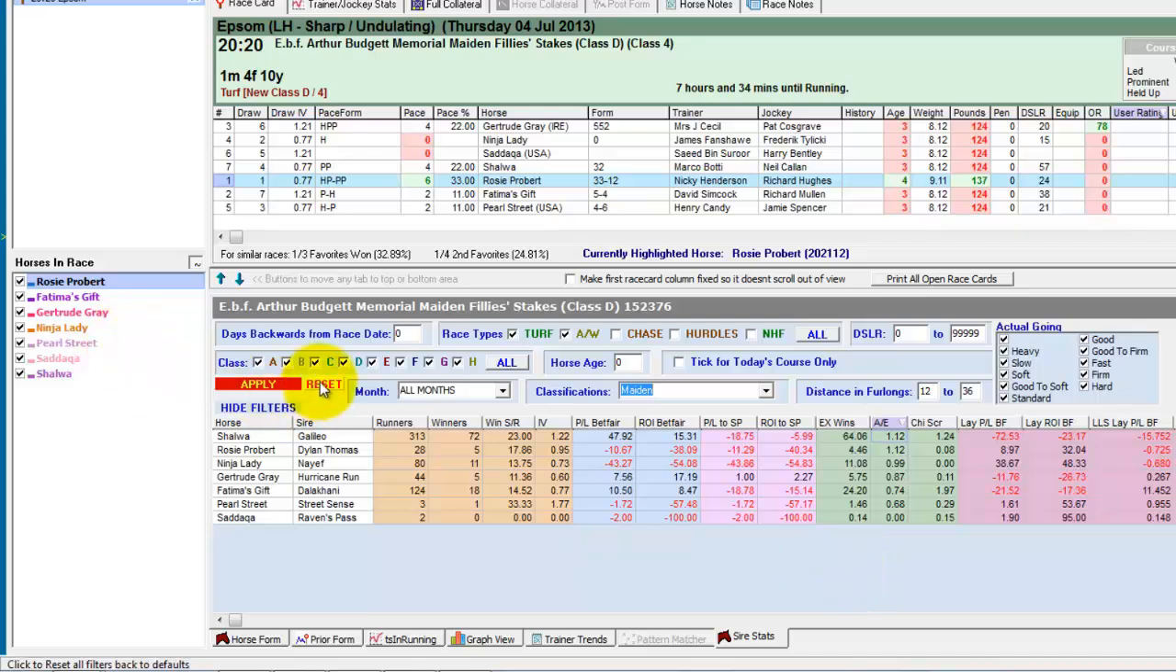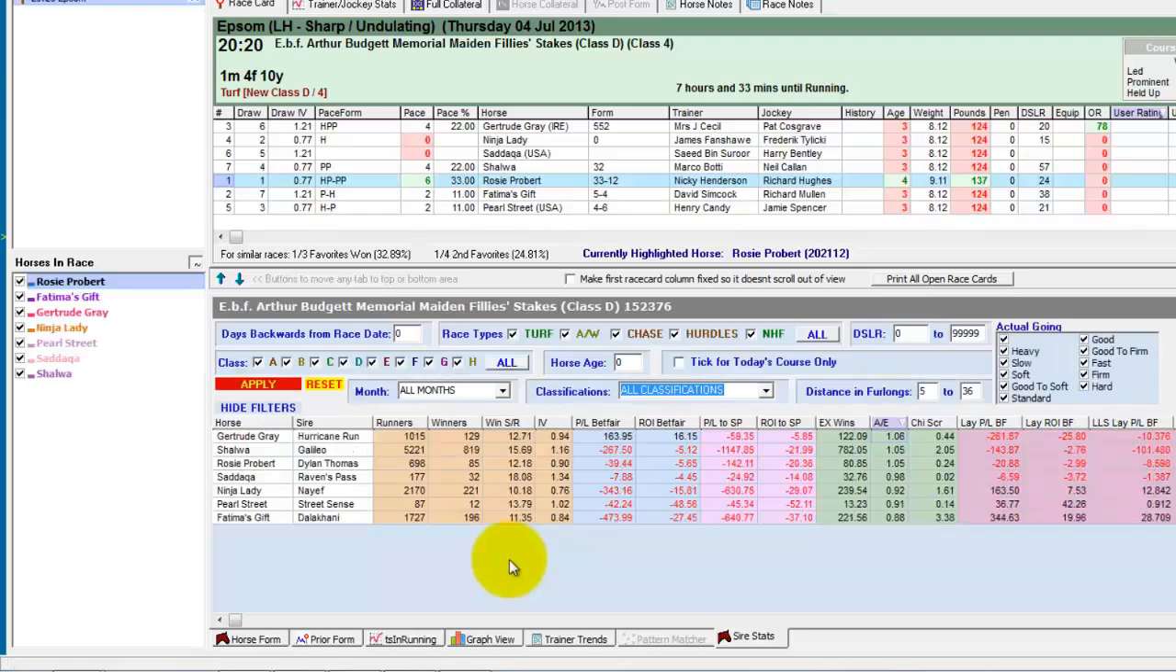If we reset the filters, which sets them all back to the defaults, and just click apply, this would just give you the overall sire stats for all the sires in this race. So we can see Hurricane Run has had 1,015 runners since the Proform database started and 129 winners for a 12% strike rate.